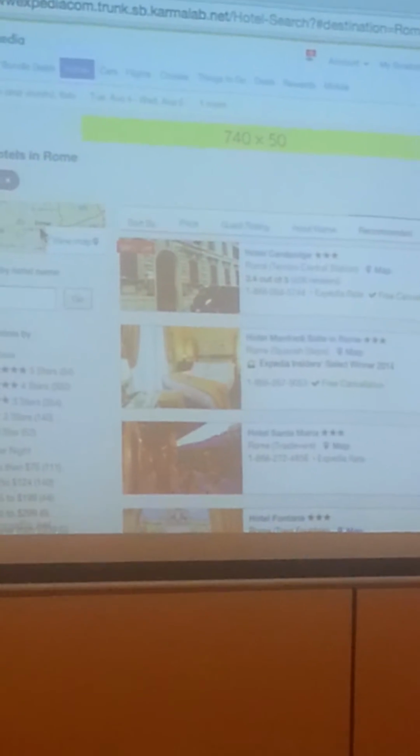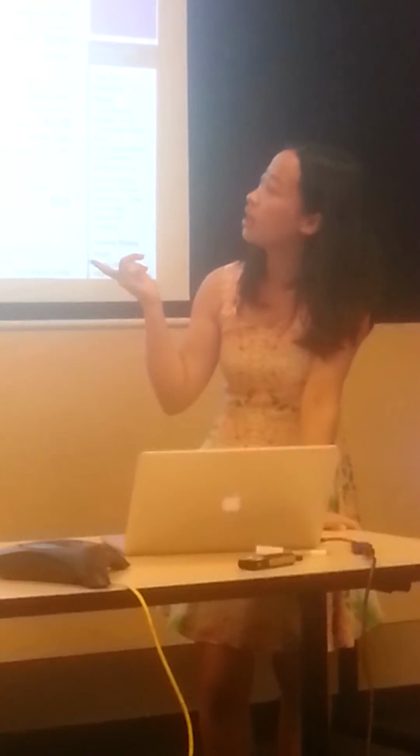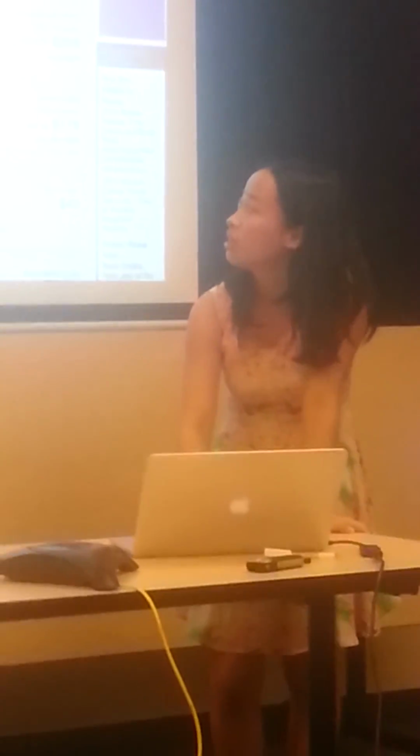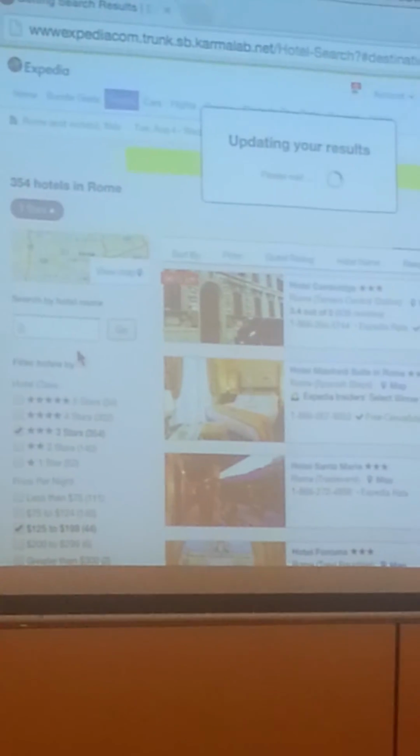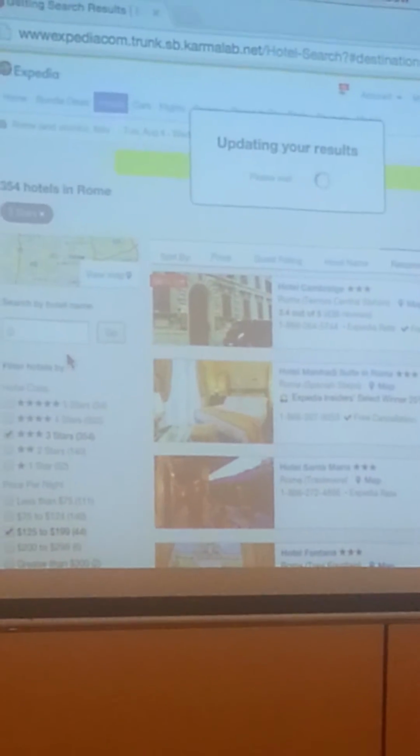1, 2, 3, 4, 5, 6, 7, 8, 9. Okay, it took 1 second. This is not that stable. After that, we can try some other filters. Let's try the price filter. So let's click this one. Ready? 1, 2, 3.